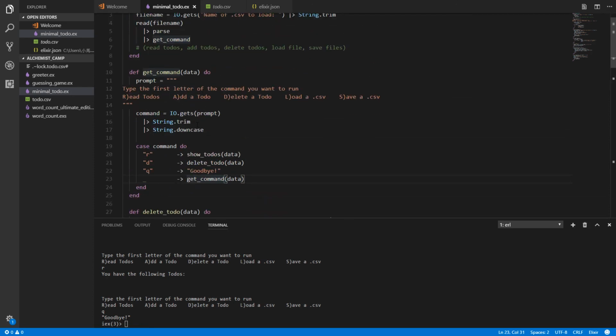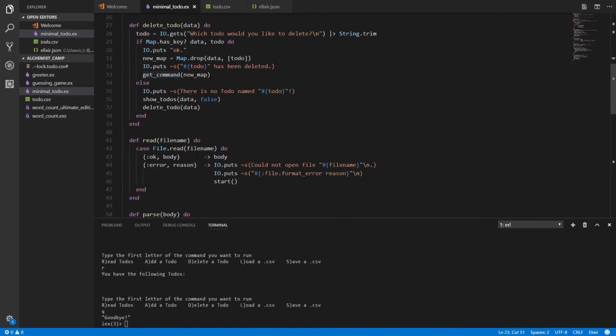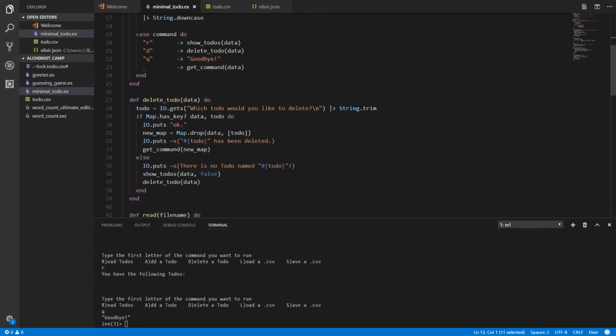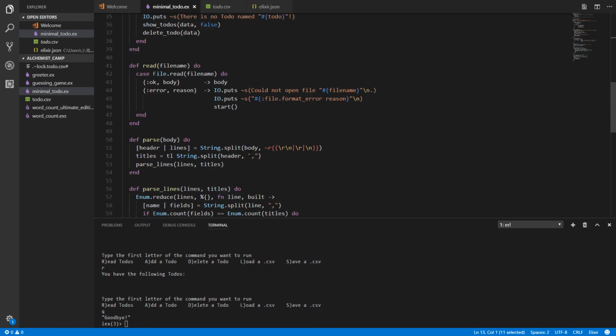Next time, we're going to implement the missing features like adding to-dos and loading a file, which is kind of already done in read here, saving a CSV, and possibly a more detailed display, because right now we're not showing anything for the to-dos except their name. So maybe we can display all the priority and other information in the to-dos.